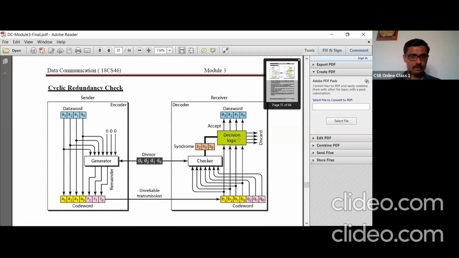Okay, decision logic will take the decision according to the syndrome bits. If all bits in the syndrome are 0, data word is accepted. You see, data word is accepted here. Okay, and the redundant bits are removed. And if any one of the bits in the syndrome is a non-zero value, then it is not accepted. It is discarded.